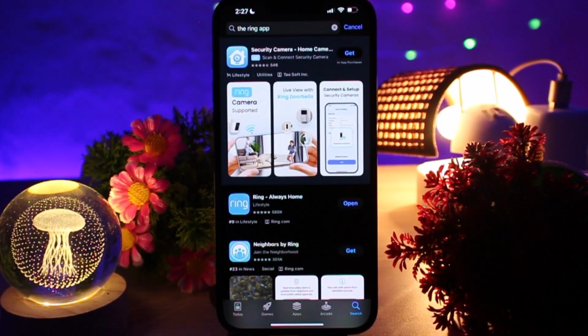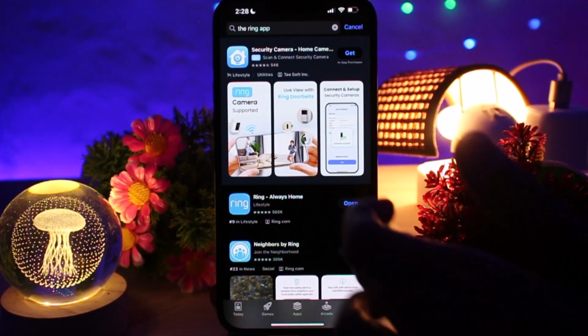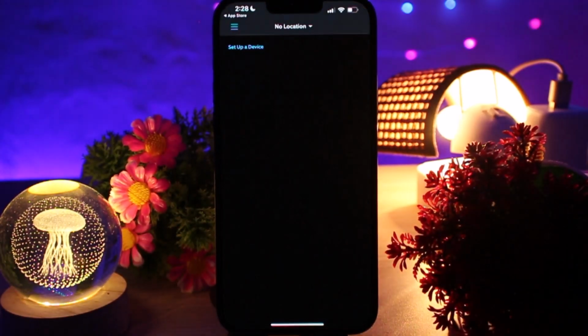Now look for the official Ring Always Home app in the result and make sure it's ring.com to avoid downloading the wrong app. Tap the Get button next to the app. You may need to confirm your Face ID, Touch ID, or Apple ID password. The app will start downloading. Once the app is downloaded, the button will change to Open. Tap it to launch the Ring Always Home app.